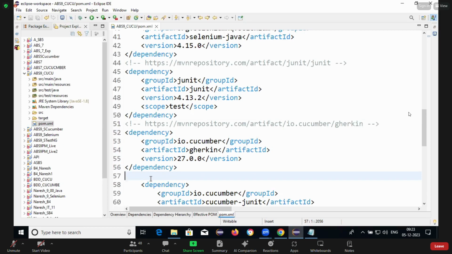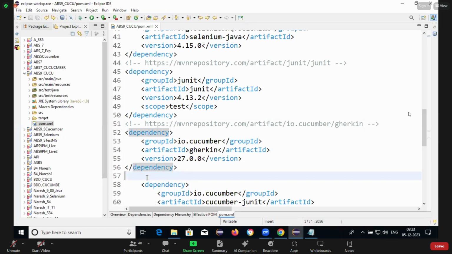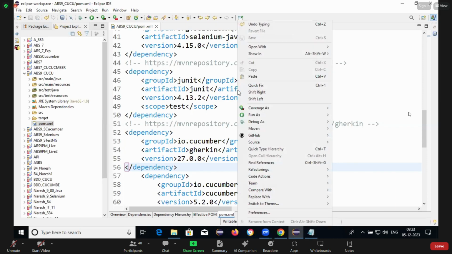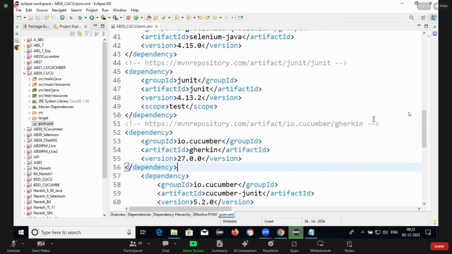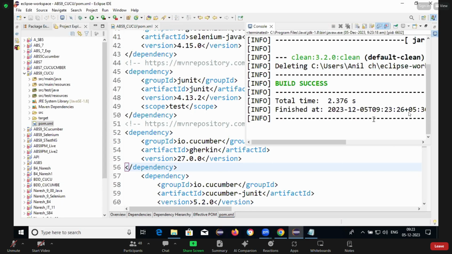Yeah, I added everything. All dependencies I added. Now I need to execute, right click, run Maven clean. Now I need to verify my Cucumber setup. Yeah, build is success. Okay, my build is success.